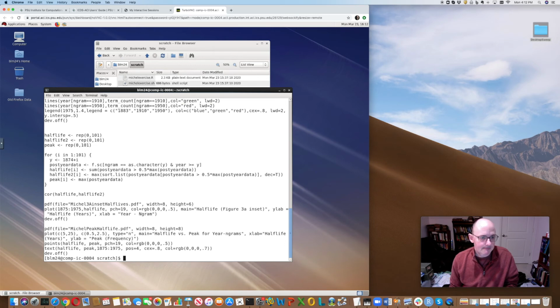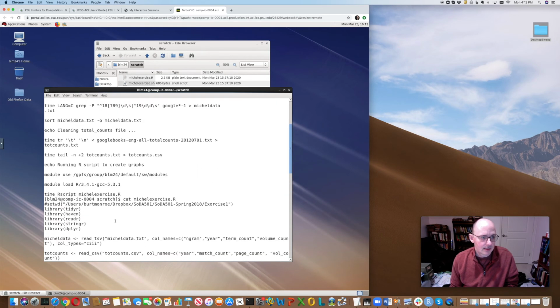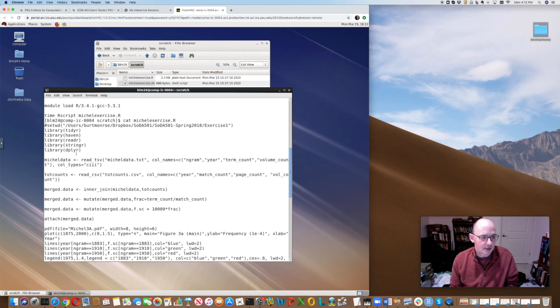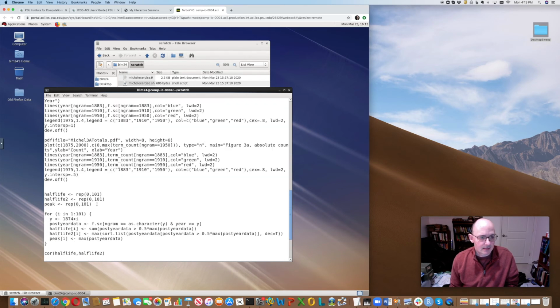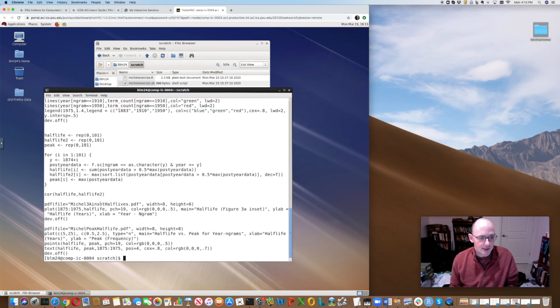Look at that. These are exactly as in the notebook. This just loads some tidyverse stuff, loads the data files, merges, calculates the new fraction, and then plots our figures and stores them in PDFs. I'll leave the detailed explanation to the R notebook.